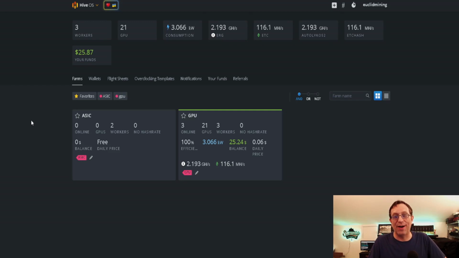Today we're going to be mining Ergo. We're going to be using HiveOS and 2Miners. Now I'm using 2Miners because they have a feature where you can get paid out in Bitcoin rather than Ergo.